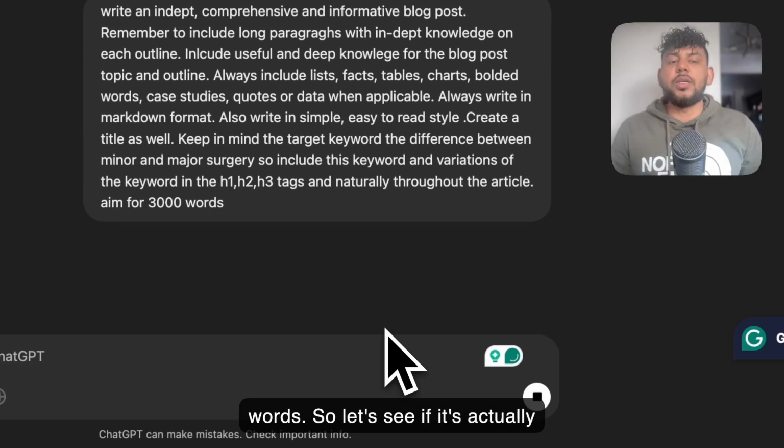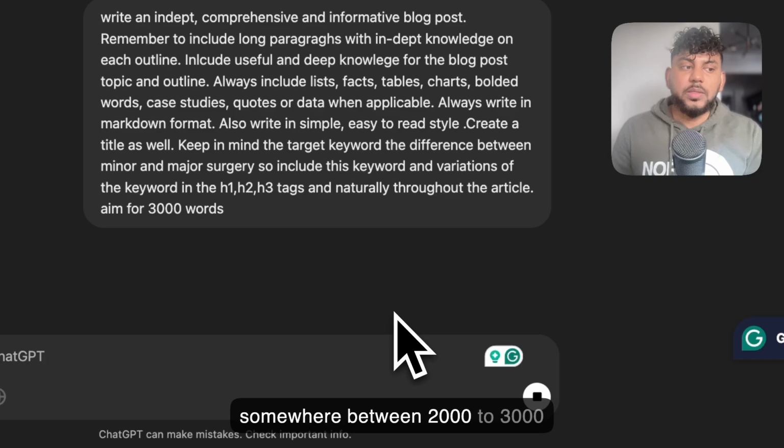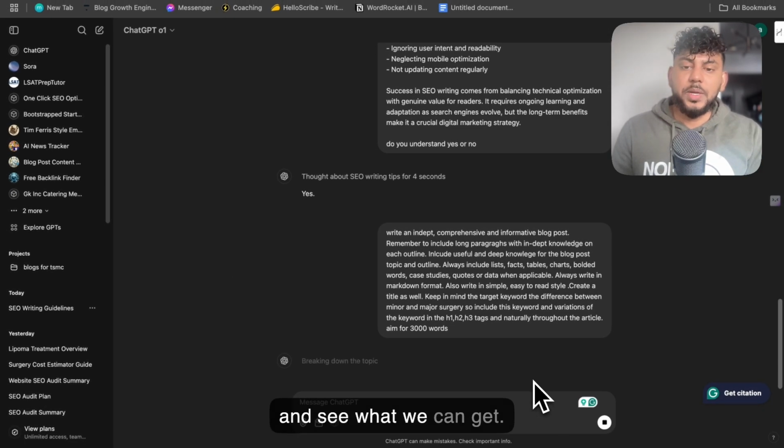So let's see if it's actually going to be able to give us 3,000 words. I think we'd probably get somewhere between 2,000 to 3,000 words. I don't know if we'll actually get 3,000 words, but let's go ahead and see what we can get.